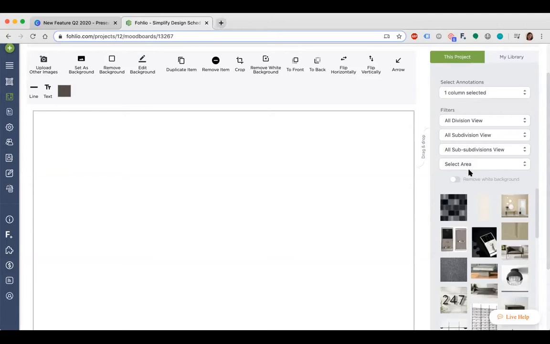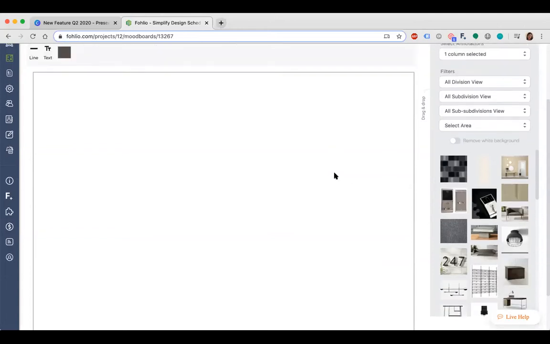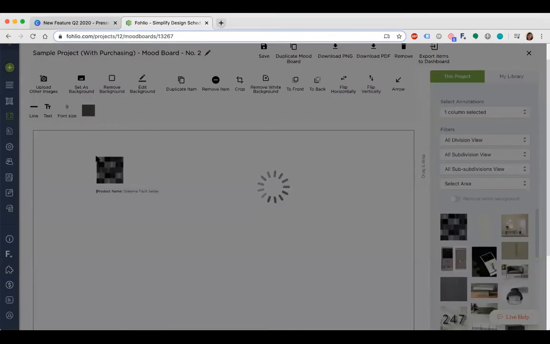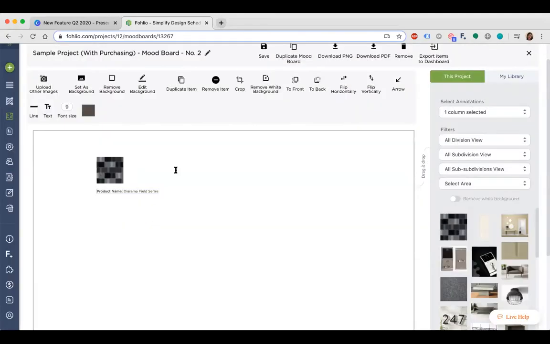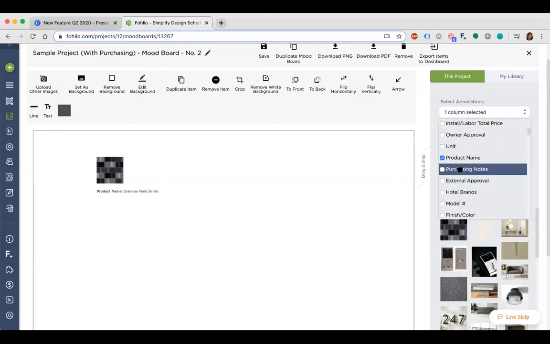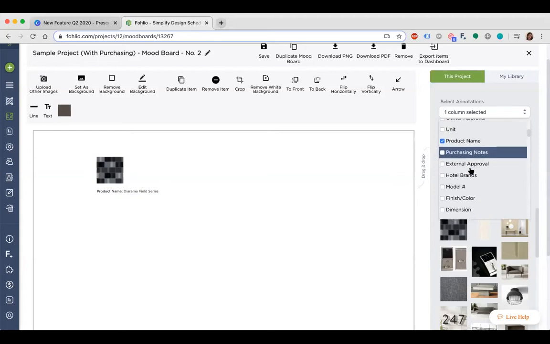So in the past, the mood board function was a great tool for quickly putting together a concept board by dragging and dropping images. But now, in addition to that, you can automatically add annotations, or notes, to the bottom of your images, and you can select which data is going to be pulled right here. And you can actually select as many bits of data as you want.